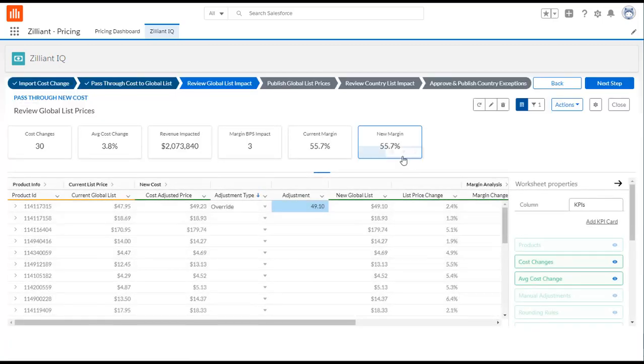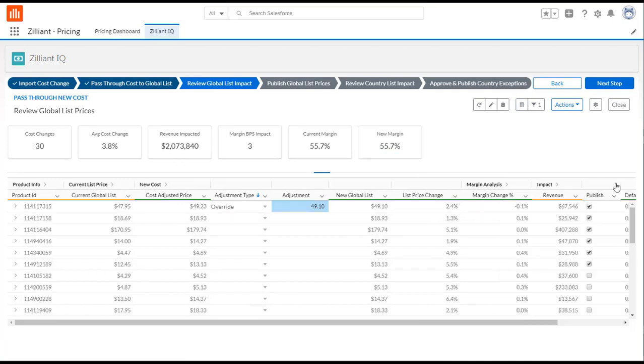Now that I can see the KPI card and the impact, I think these changes are looking good. So I'll go ahead and publish my new global list prices. I'll click on Next Step.